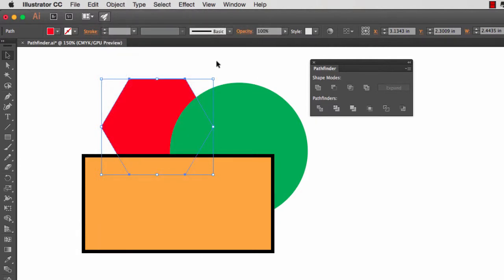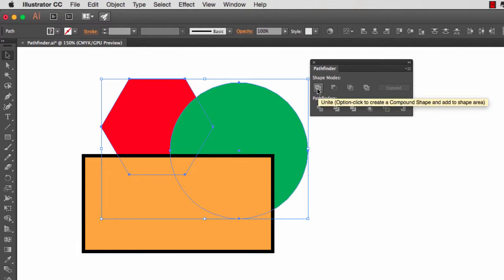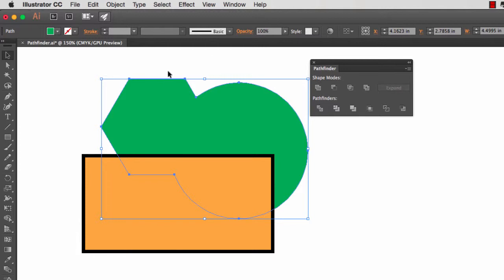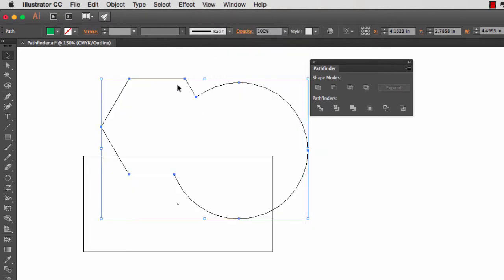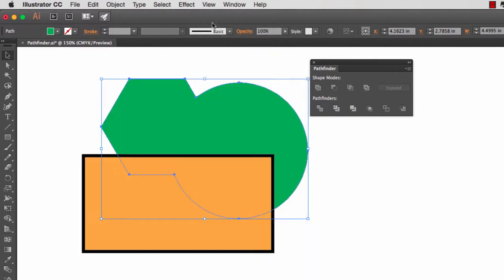to the back. Alright. I'm going to select the polygon and the circle with my selection tool, shortcut V. If I go to my shape modes and I click on Unite, you will realize that these two objects have become one single path. I can go to View, Outline to see the path itself. Let's go to Preview, and you will also notice that the polygon was red and the circle was green, and now both combine into one green shape.